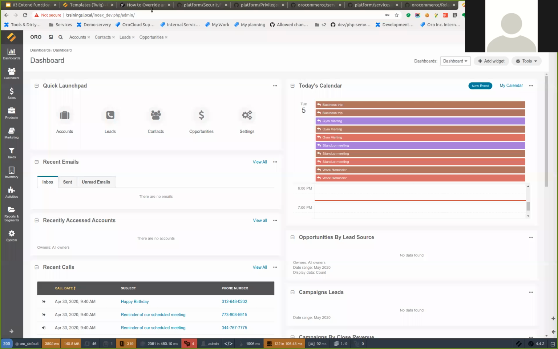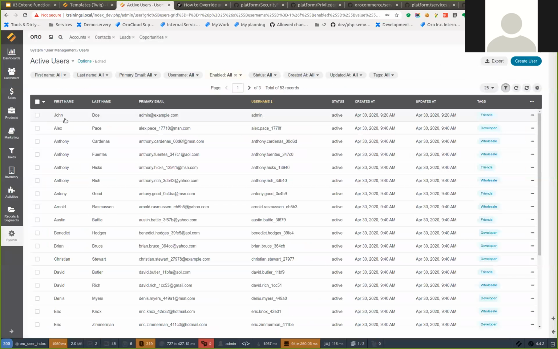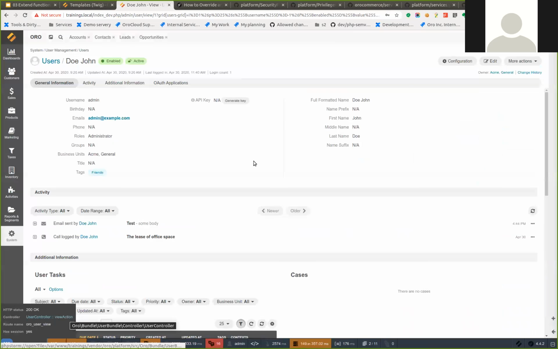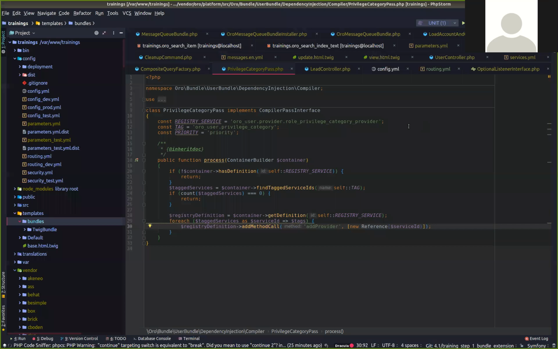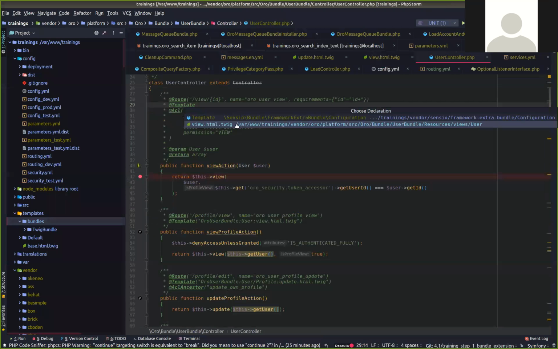I will go to the user, and there is a view page. Okay, so I'm on the user view page at the moment. I can check the user view controller that is executed, there is a view action. I could go to the user controller view action, and check the template for it. Yeah, it's the default path, so it's user bundle resources view user view HTML.